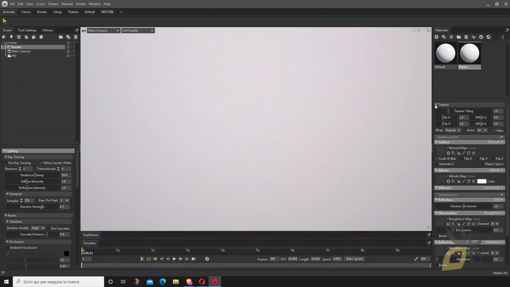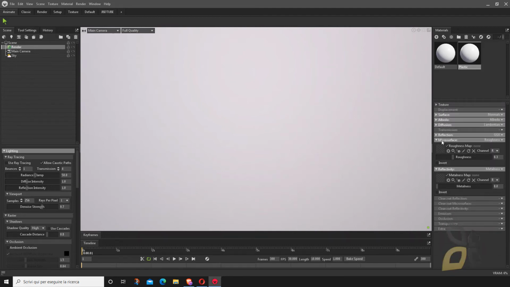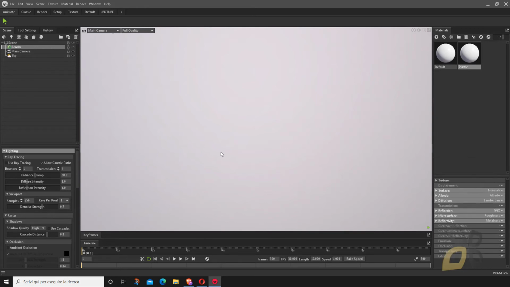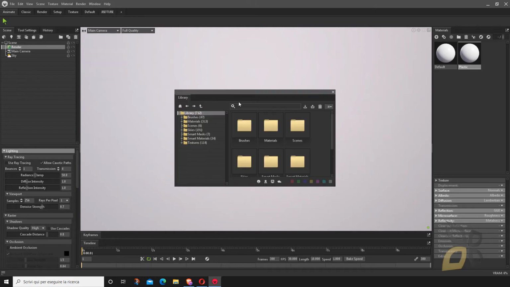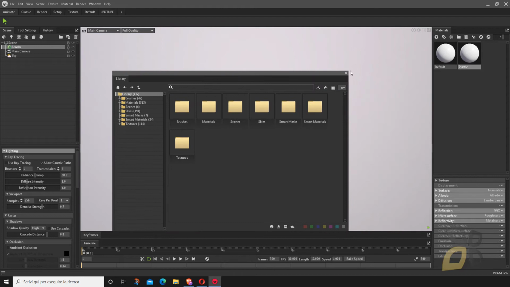Now I'm not gonna go deep into any of this. This is just a quick panoramic view of the interface, just to show you what everything is about here. Now I want to go back to the library because probably here we have some stuff that we can use right away.